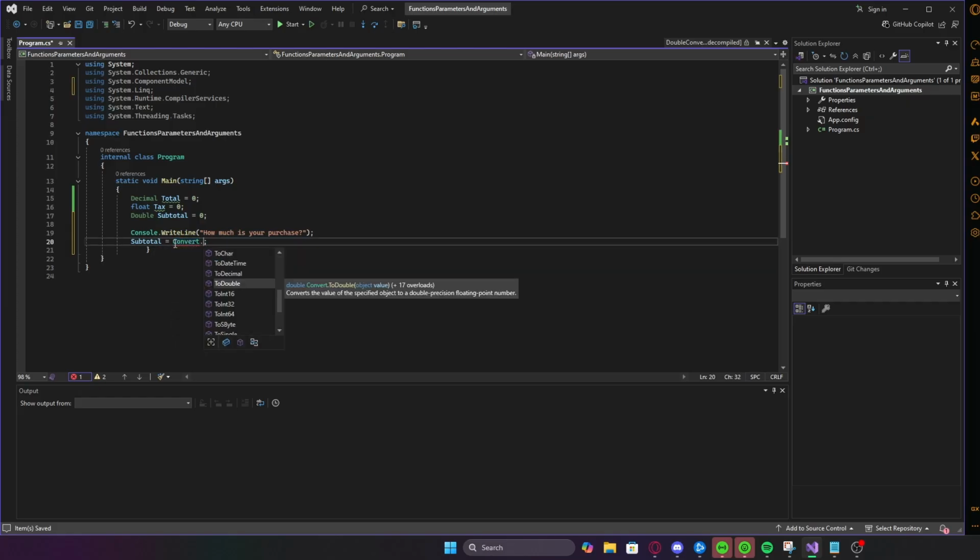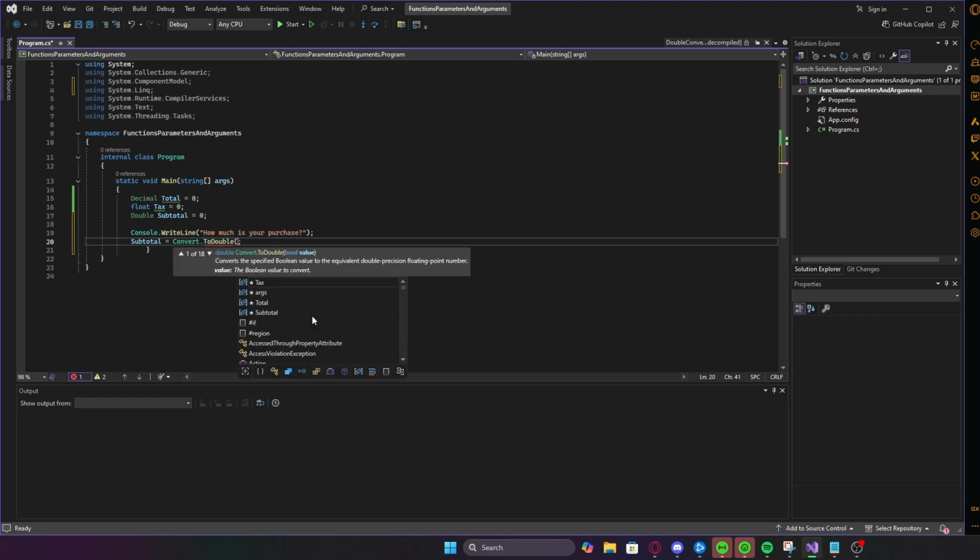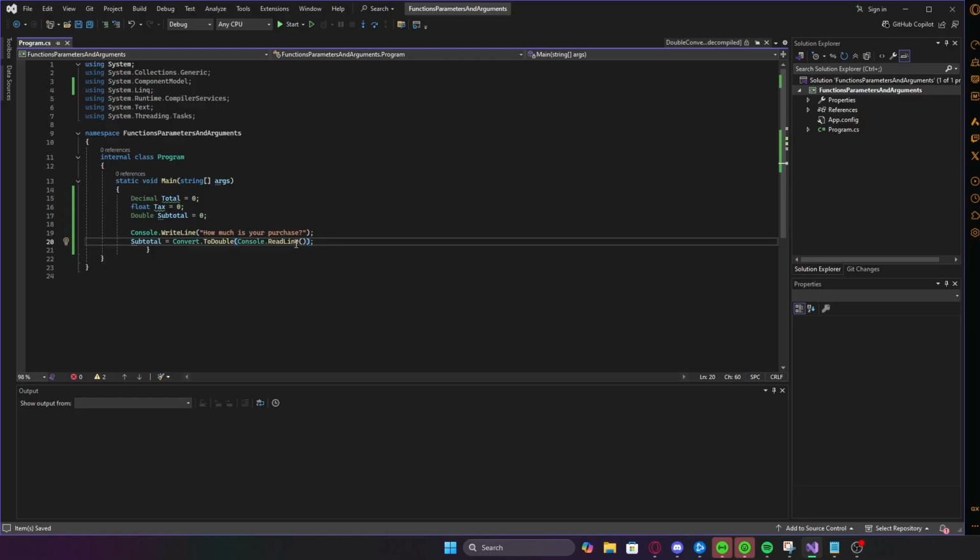Convert dot to double. Okay, so you would need to use the convert class in order to take input from the user. Yep. Okay, I believe that should work. Now let me take the tax from the user.